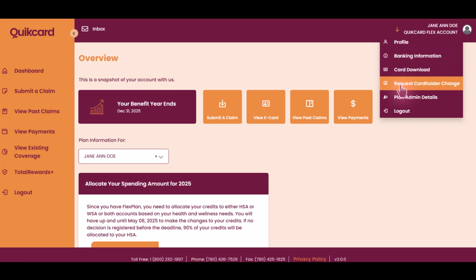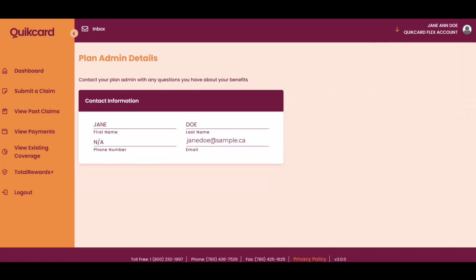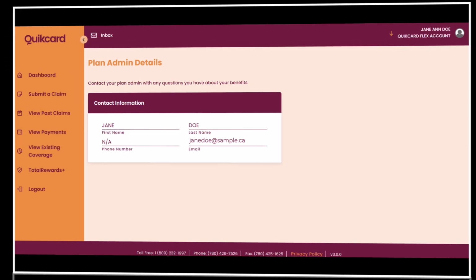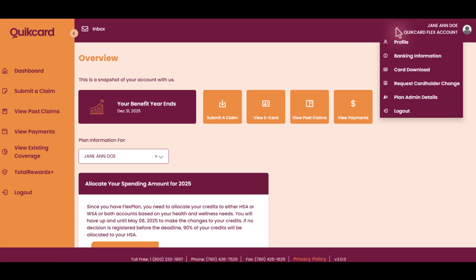The next section is Plan Admin Details. This page will show you the information as to who your plan administrator is directly through your employer. For coverage details or benefit questions such as available card maximum, claim status, or eligibility, our Quikcard team will be more than happy to help out. If you have questions related to your plan design or cardholder change requests, we would direct you to contact your plan administrator through your employer. The only other option left in this area is log out. We do recommend that you log out at the end of each session to help protect your personal information.